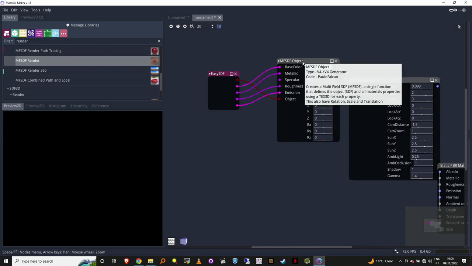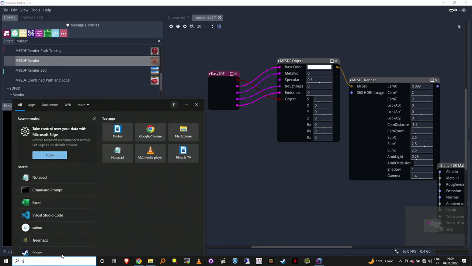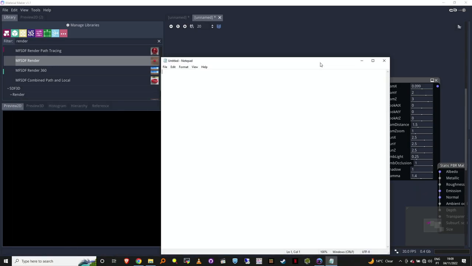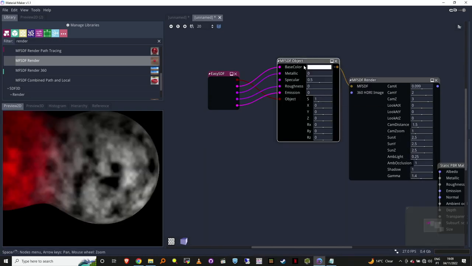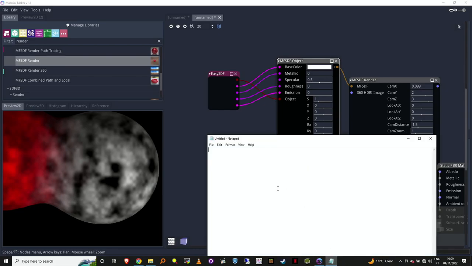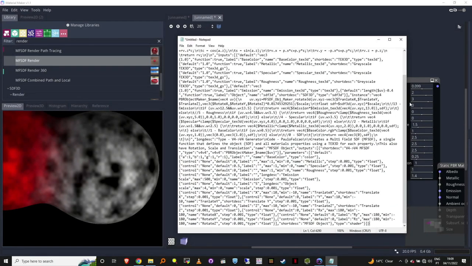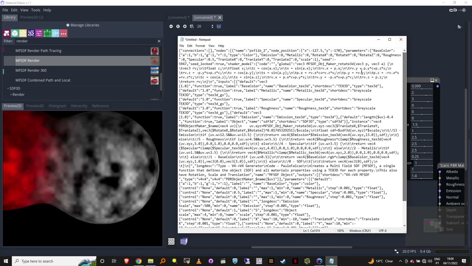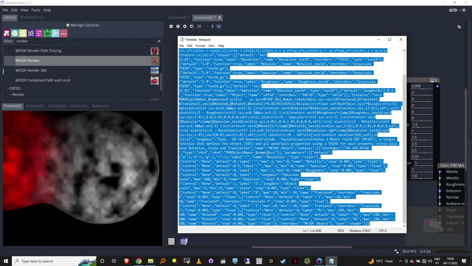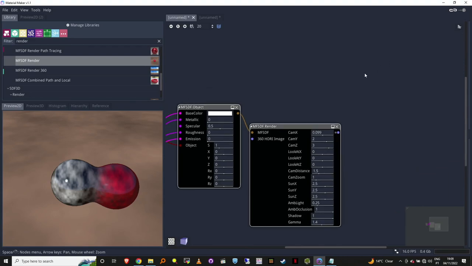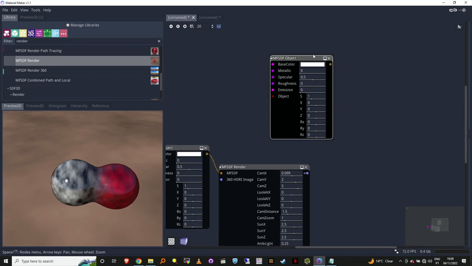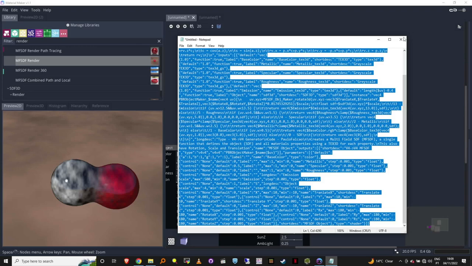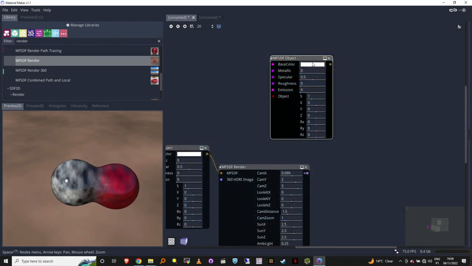By the way, it has nothing to do with what I'm doing. If I go to a notepad, this is very cool. If I, for example, click this node, do Control C and Control V, this is the code of the node. I can select, copy, go to a different environment, and the node will appear. So I can change the code here, and a new node will appear here.